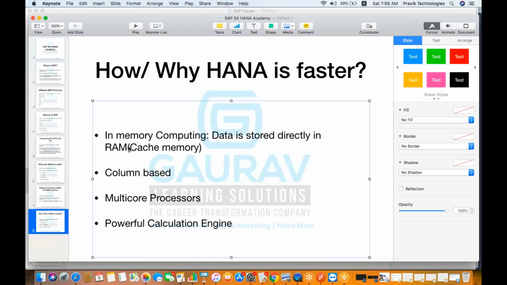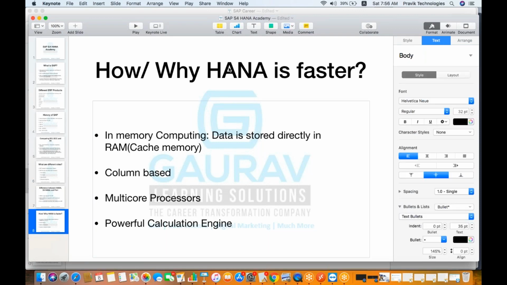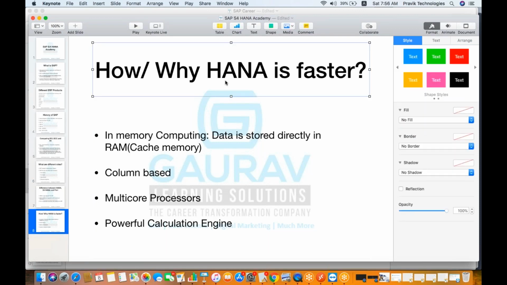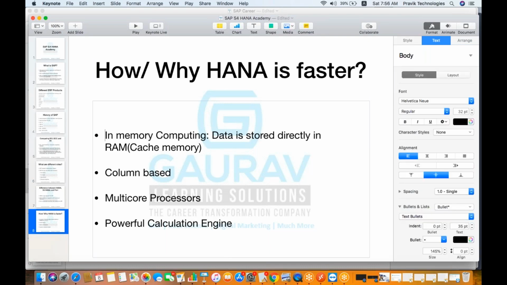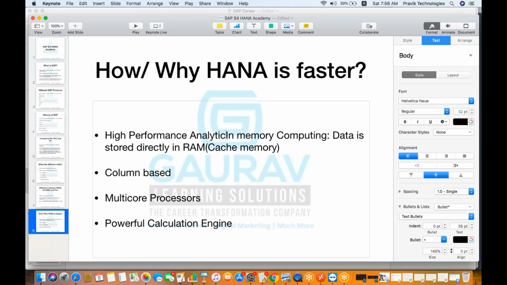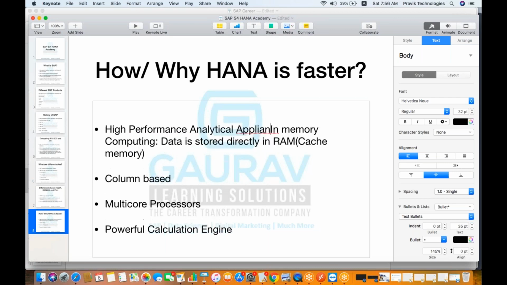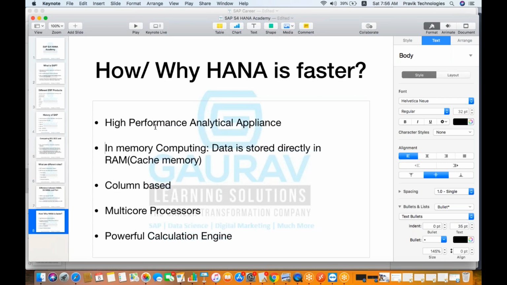Okay, so this is one of the very important things that you need to remember. Whenever you hear the term HANA, I think we already discussed what exactly the full form of HANA is in the last session. It is High Performance Analytical Appliance. The name itself is saying it is high performance. High performance means it is faster, it will give you better results. How will it give you better results? Because it is using in-memory computing. Because it has a capability to store the data directly in RAM, which was not possible previously.